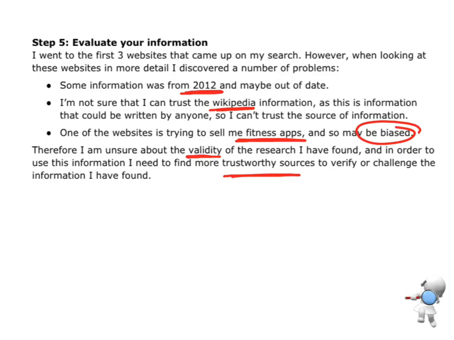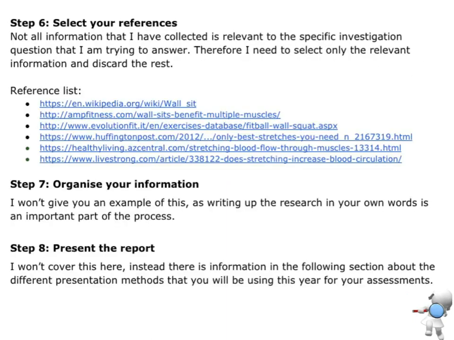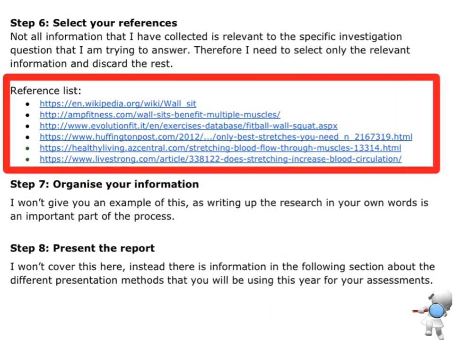Alright, so I've looked at those websites that I got the information on, and now I'm evaluating how much I am going to use this information. Do I need to go and keep looking for better information? So then, once I've done that, step 6 is to select all of my references. And you can see that what I've done is I've made a little reference list. These are the particular websites I've gone to and found out information.